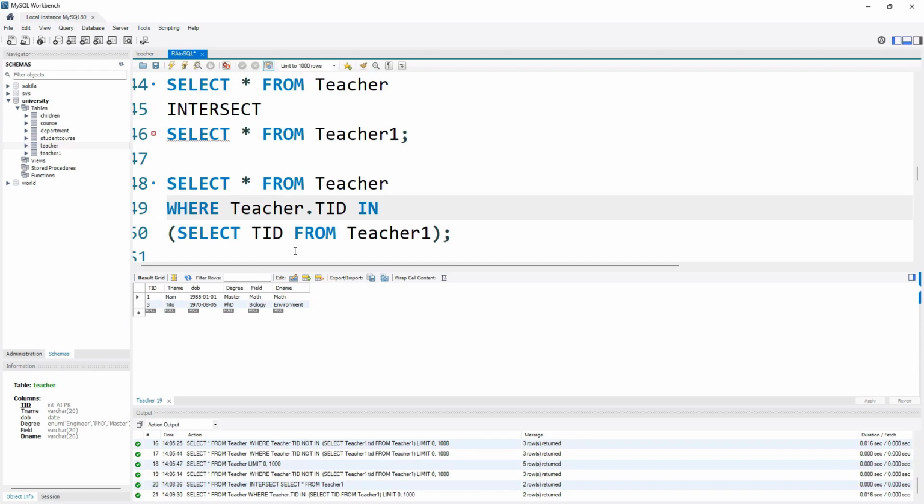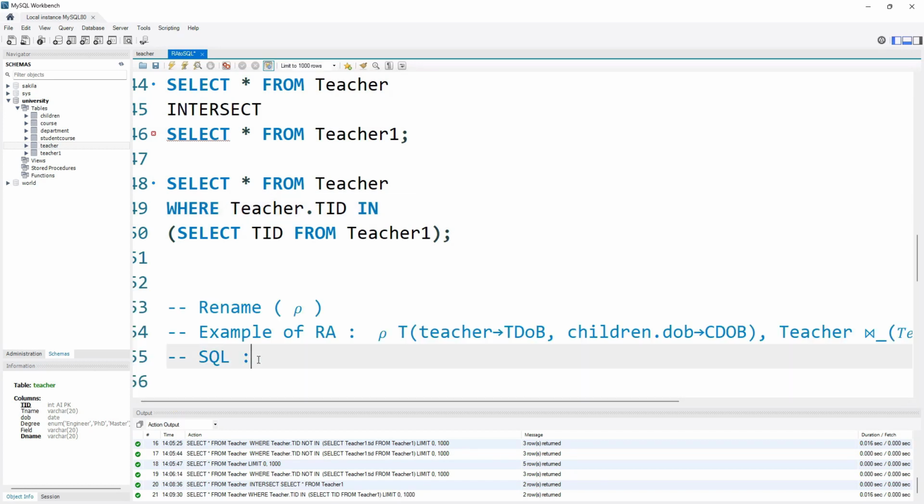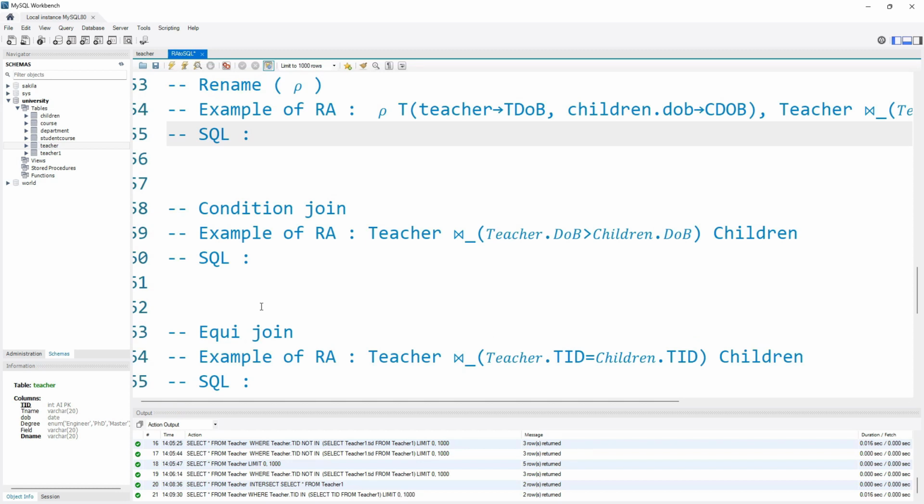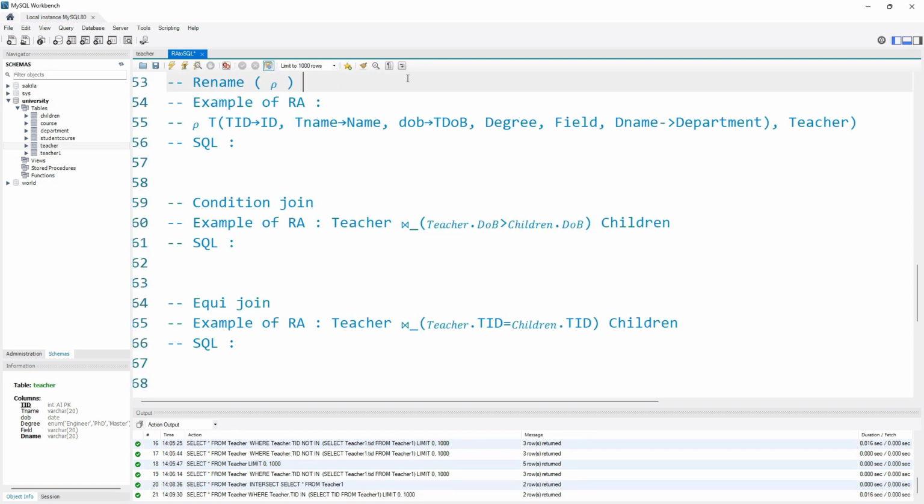Now let's move to another operator. We can close the result from this intersection operation here first. And the next operator is rename. Rename is denoted by the rho symbol. It is used to rename the relation name and attribute name to a specified alias name. In SQL, renaming is achieved using the AS keyword. For example, rho followed by T refers to the table name.